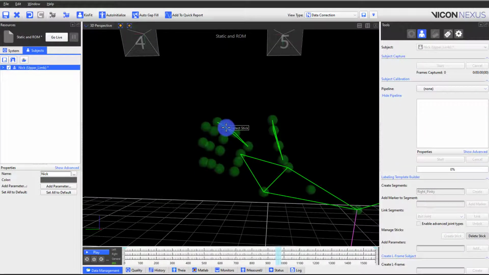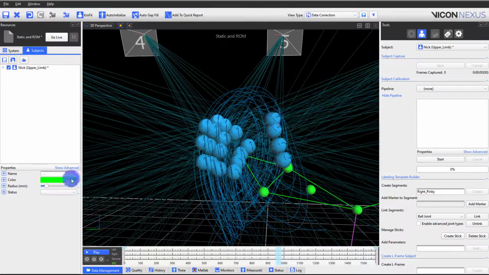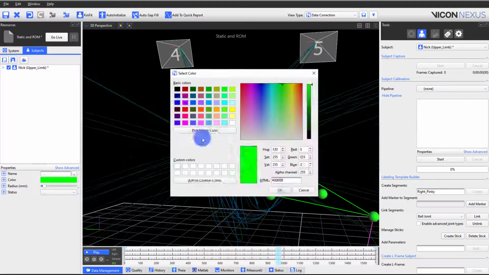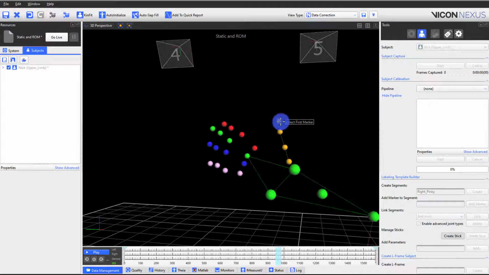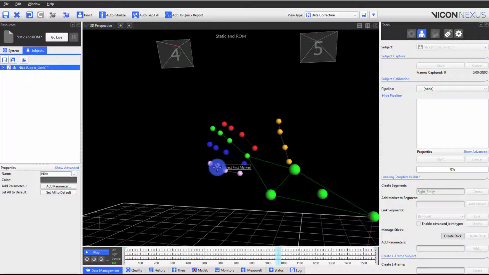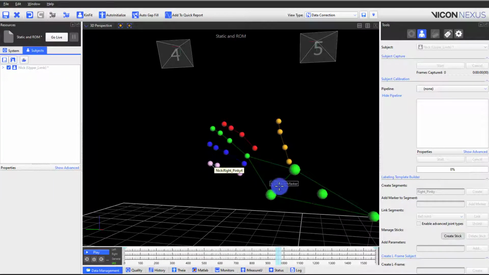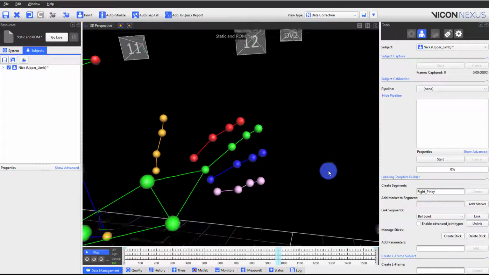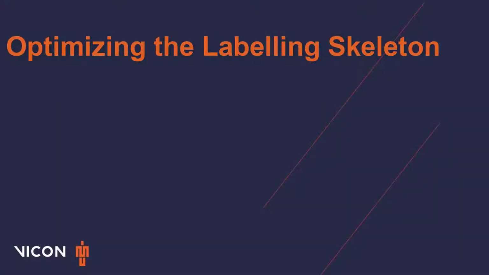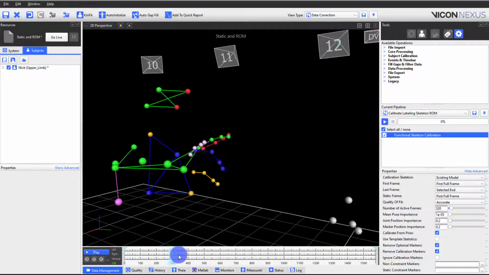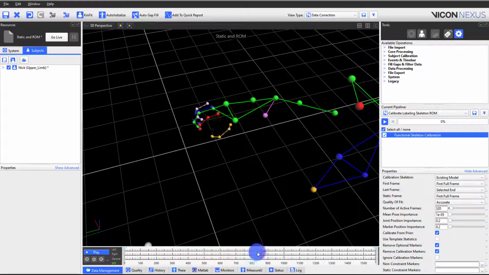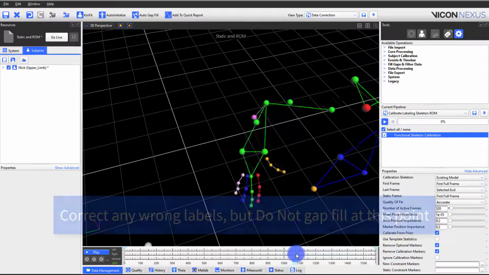You can now customize the look of your VST by deleting and creating sticks and changing the marker properties, such as the diameter, the color, and the marker name. Scrub through the trial to ensure that the marker labels have been correctly retained throughout the range of motion trial.